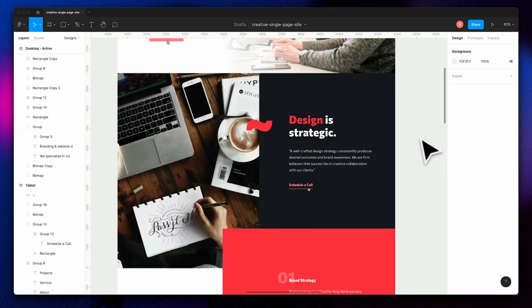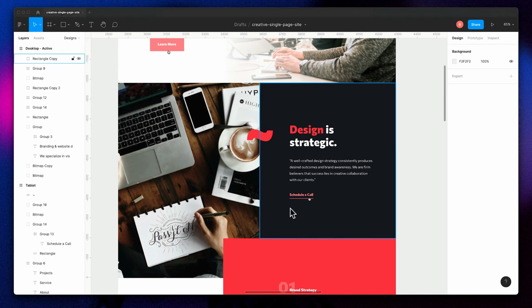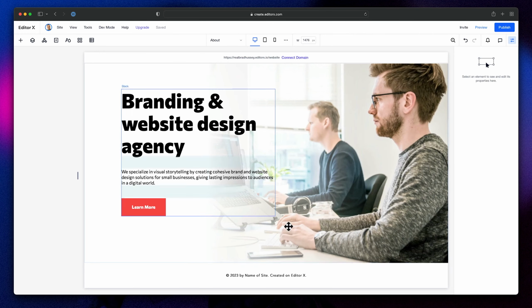Okay, so we're going to move on to this section right here. We've got our image on the left, our text on the right, a little embellishment here. Perfect. And then we'll tackle this section after that. So let's go there, back to Editor X. I'm going to click the plus icon to add a new section.